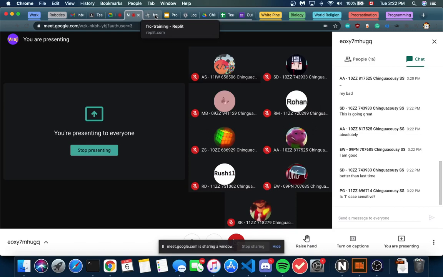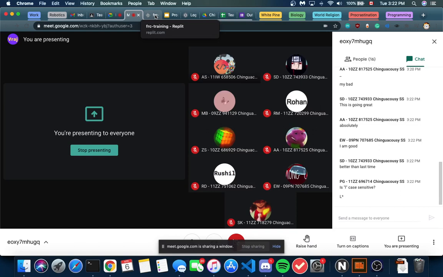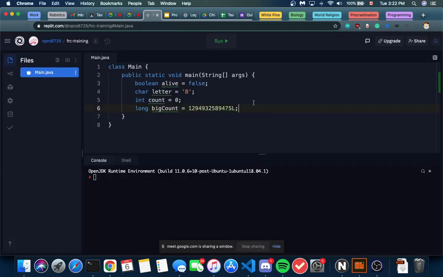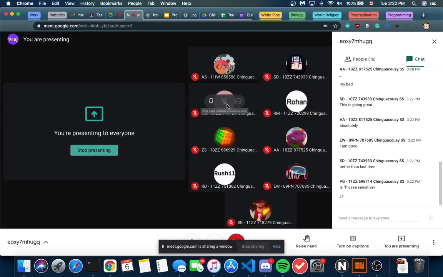Is the L case sensitive? Yeah, the L is not case sensitive. But if you add an L like this, it looks like a 1 sort of. So people like to use a capitalized L. It's just more code conventions. Does that make sense?